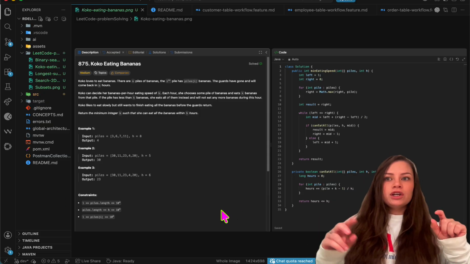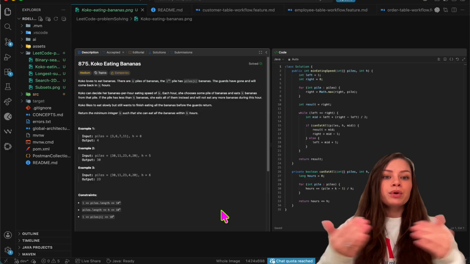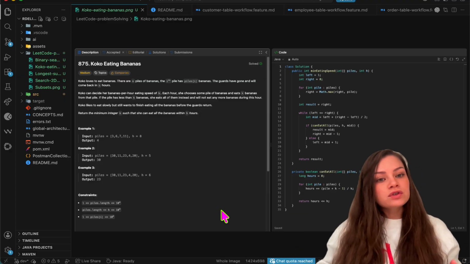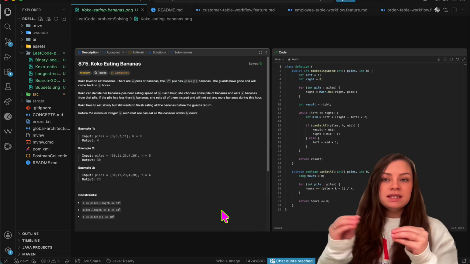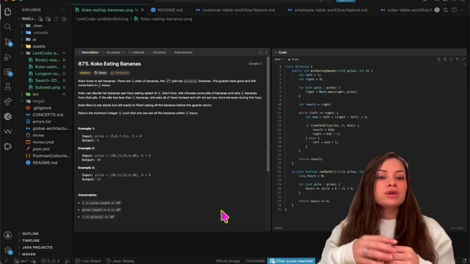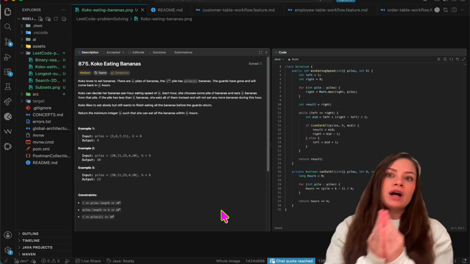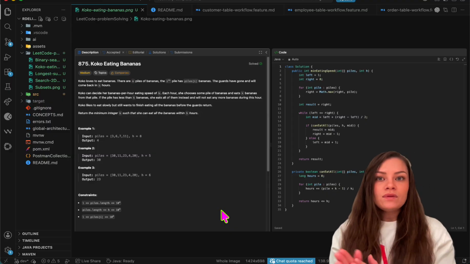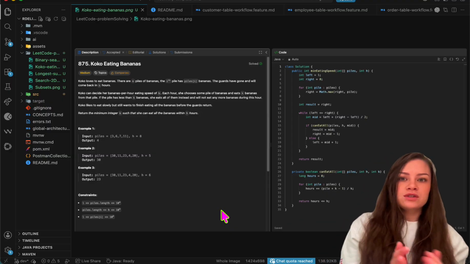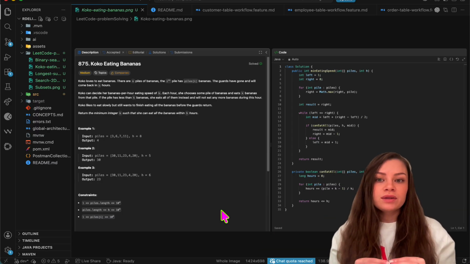So the approach here is, first, the minimum possible speed is 1, so eating 1 banana per hour. The maximum useful speed is the largest pile, so she eats any pile in 1 hour. For each candidate speed, calculate how many hours she would need. If she finishes within H hours at this speed, try a slower speed, so we search lower. If she doesn't finish, try a faster speed, so we search higher. Then we keep narrowing it down until we find the minimum speed that works.